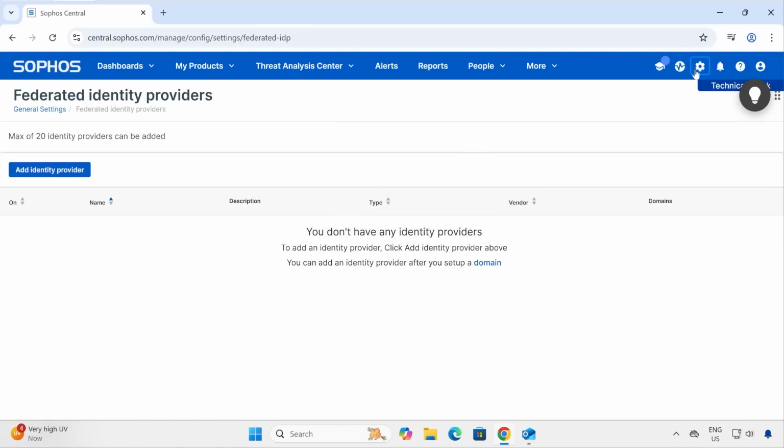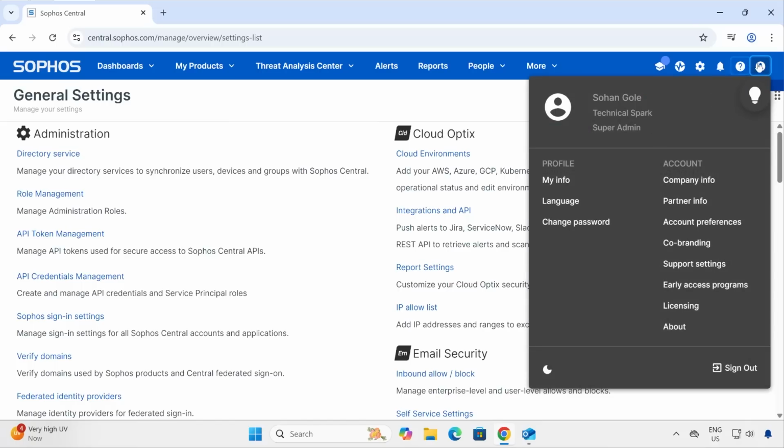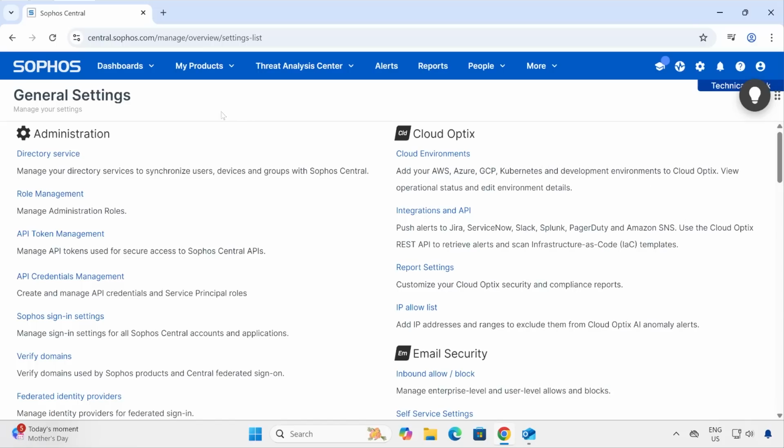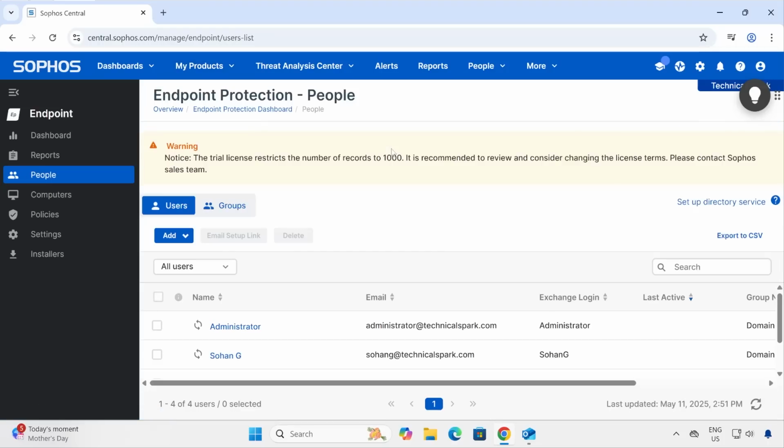Now let's go back into General Settings, and let me explain what service roles we have available. Currently, if I go to my user profile, you will see I am a Super Admin. Super Admin has all the privileges on the console. How exactly can you allocate permissions to users? For that, let's say I'm going into People. When you go to People, guys, let's say I would like to provide admin rights to this user, Sohanji Technical Spark.